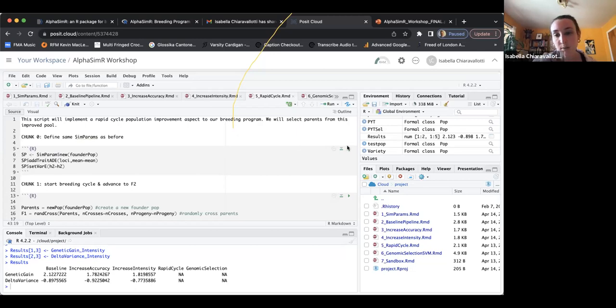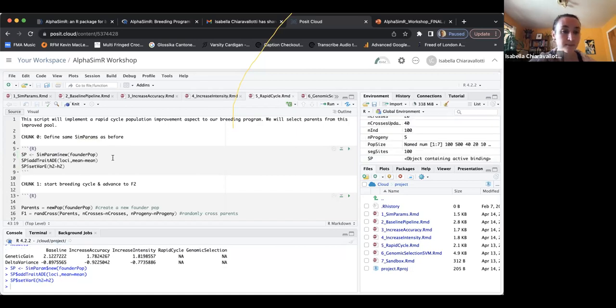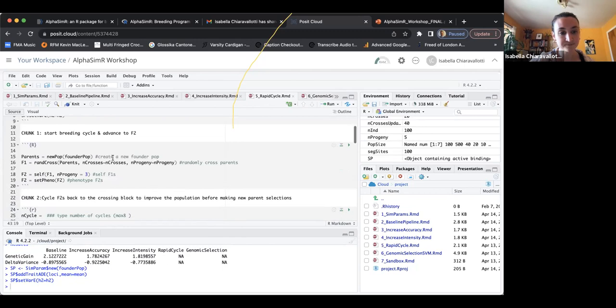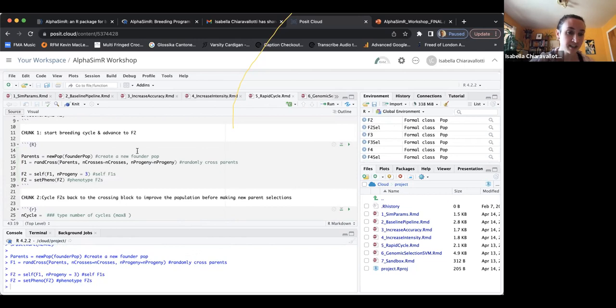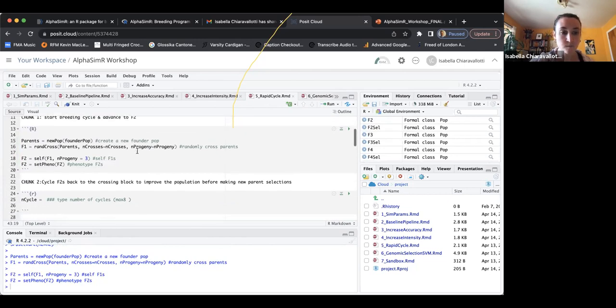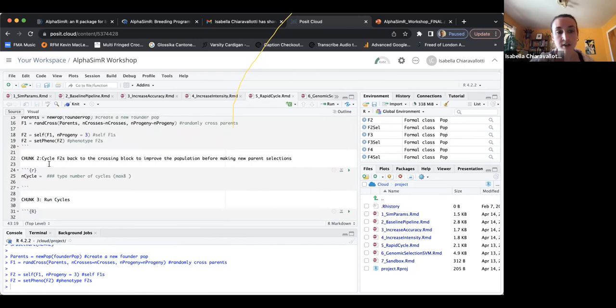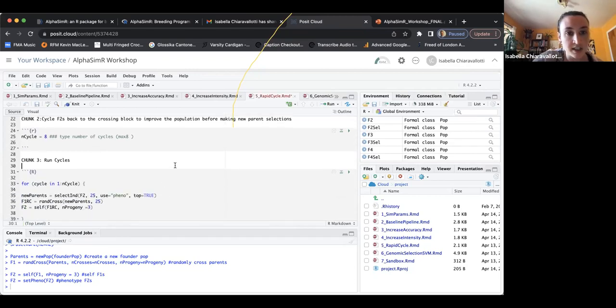Just for good measure, again, we're going to set our baseline simulation parameters in the first chunk. We'll bring our pipeline through to the F2 in chunk 1. And here we're going to be recycling our F2s back into our crossing block to elevate the mean of our population before making our new parent selections. So I'd like everyone to decide how many rounds of cycling you'd like to do here in line 25. And then in chunk 3, we're going to be running these cycles.